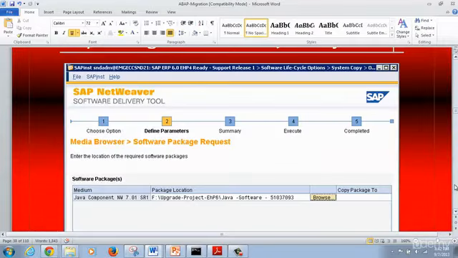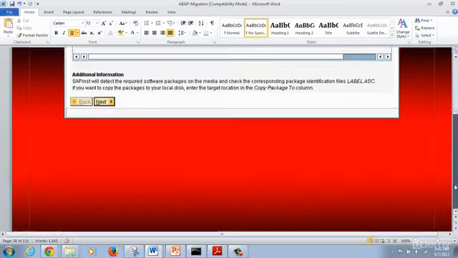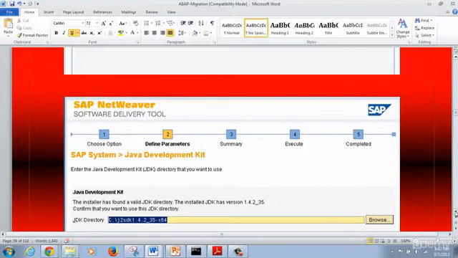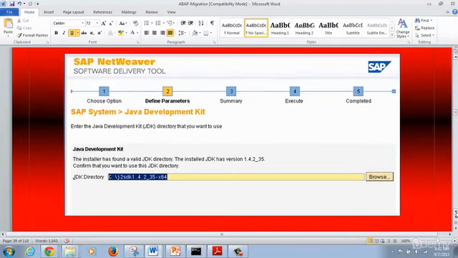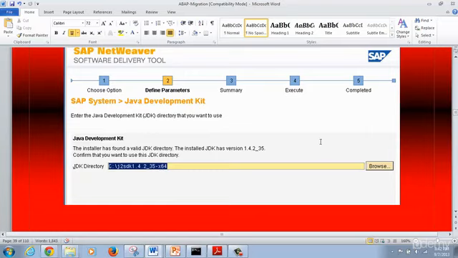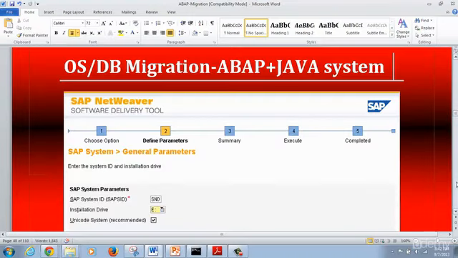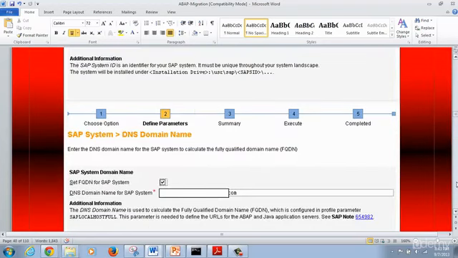Okay, so here in the next step we are selecting the Java component, where we have the Java software, and we are providing the information where the Java DVD is. Okay, so we have provided that information, and after that it's asking for the JDK location. We need to provide the location where we have downloaded the JDK. Just make sure that you have downloaded the JDK and you have parameters defined for JAVA_HOME. Then you have system IDs, basically what is the SAP system ID, which drive it is, and whether it is a Unicode system or not. It's recommended to go for a Unicode system.